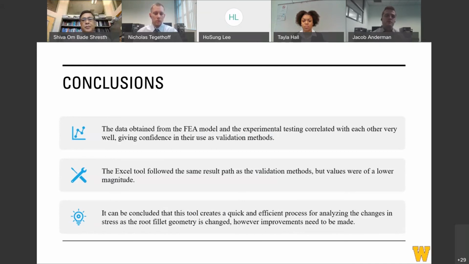Although the Excel tool did not reach the same level of accuracy as the other 2 methods did, it did show promising results by still accurately depicting the same changes in stress. It still gives the user a good idea as to what geometries will cause an increase or decrease in stresses. This tool does prove to be a quick and efficient process for this optimization process, but some improvements need to be made to fully implement FEA modeling to obtain completely accurate results.